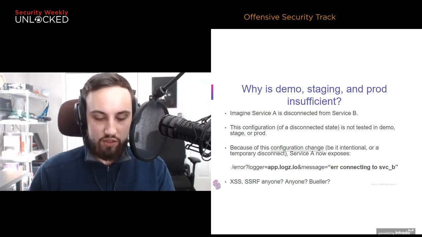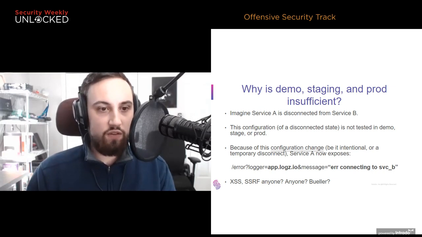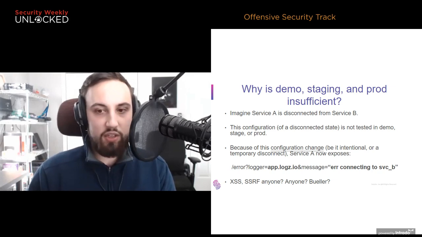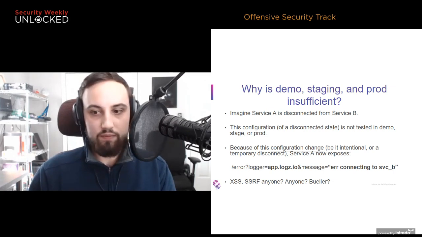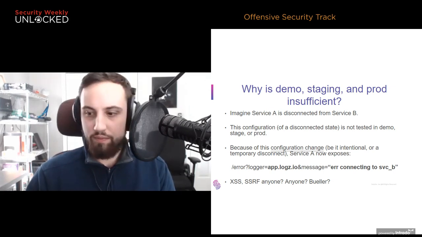So imagine a scenario: you have service A becomes disconnected from service B because it becomes overloaded for whatever reason. There's a configuration change within the environment. This is not an explicit operator-defined configuration change, but it's a configuration change nonetheless. And because that application is disconnected, when visited by a web browser, it produces an error endpoint that is vulnerable to an XSS or SSRF or some other type of vulnerability. Unless you're testing this particular failed state of the services, no SAST or DAST tool is likely to catch this issue. I mean, maybe, but unlikely.